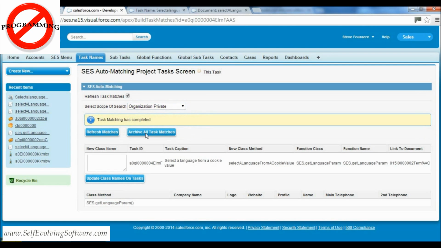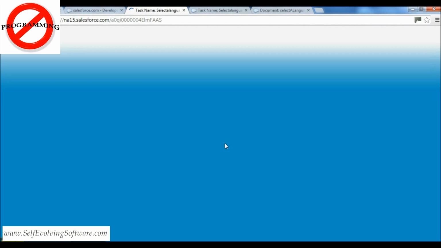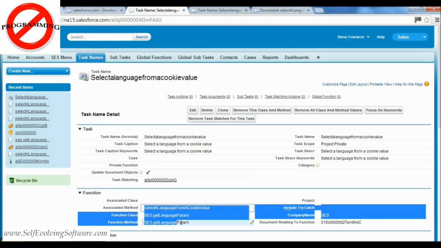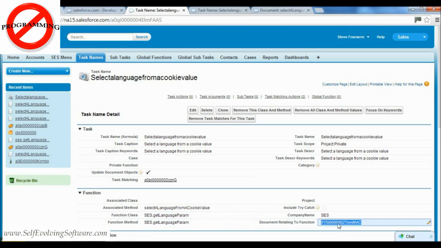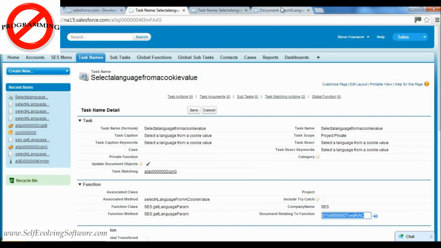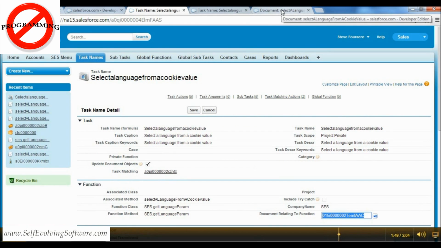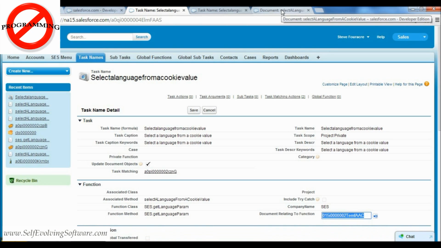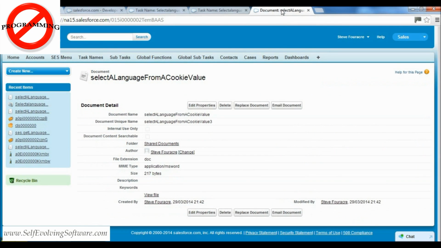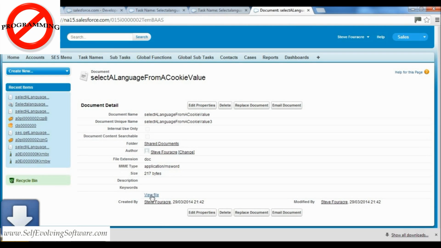The Refresh Matches button will match the task you have selected and the children of this task with the closest matching functions. If you now open this task, you will see the Functions class and Functions method values have been entered with the function the task was matched with. The document relating to function has been populated with the ID of the new document record which holds the code written by SES for this task. To view this document, you need to copy the ID, open a browser window and click on the View File link. This code can now be copied into any class the developer requires.